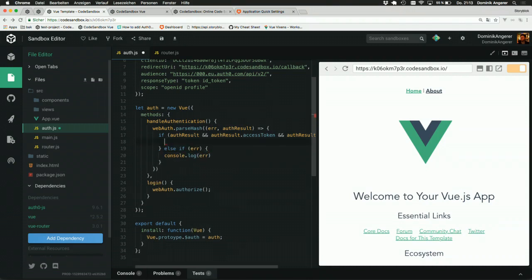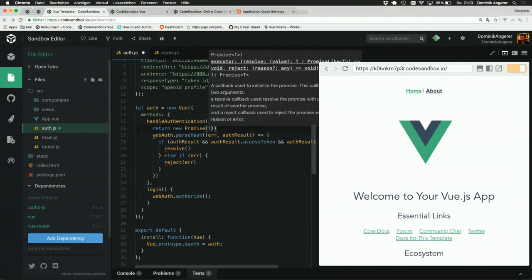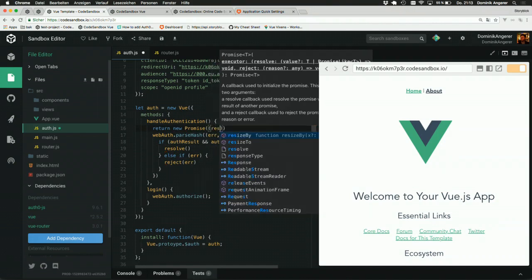And I also don't like this stuff here. So all I do is reject, and since I don't want to directly use it like this, I also return the promise here, because it's way more choicy than using it like they did.